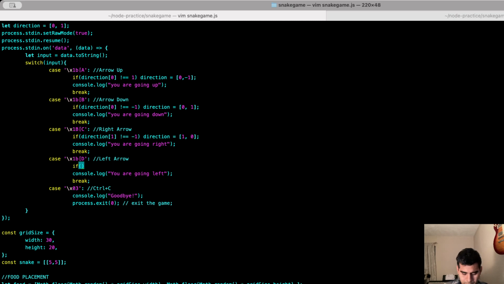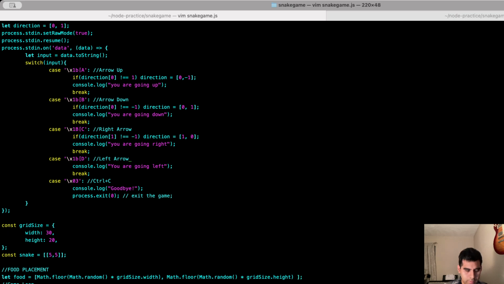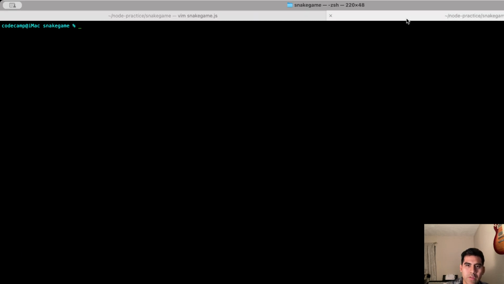Okay. If direction 1 is 1, right? It's just opposites. You know, let me test the other one before we go on. It's supposed to move it to the right. I just want to test it out before we move on. Skill issues. I suffer from skill issues.